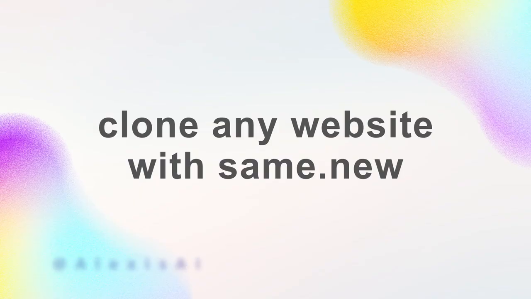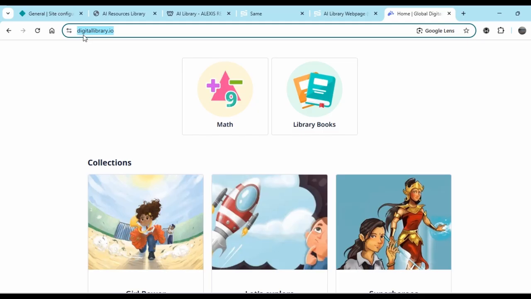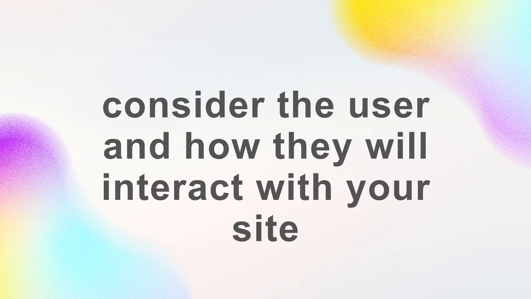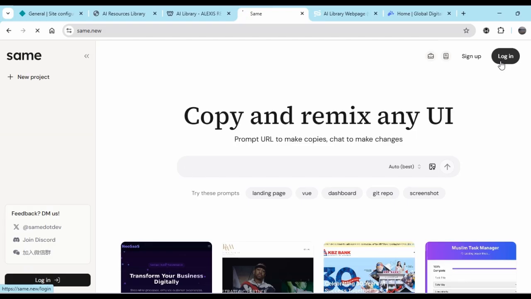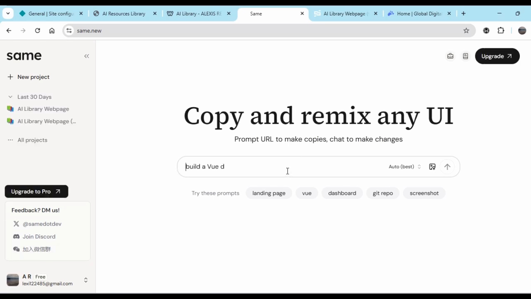I was intrigued. What I did first was I took my idea of the AI website, gathered all the information I would need for the library, and then I started exploring some other web pages to see what type of interface I would like to build. Remember to consider all the users that will be using your website. I really wanted it to be an easy to use interface where as few clicks were used as possible. Once I had my idea, I headed over to Same.new and I signed up.